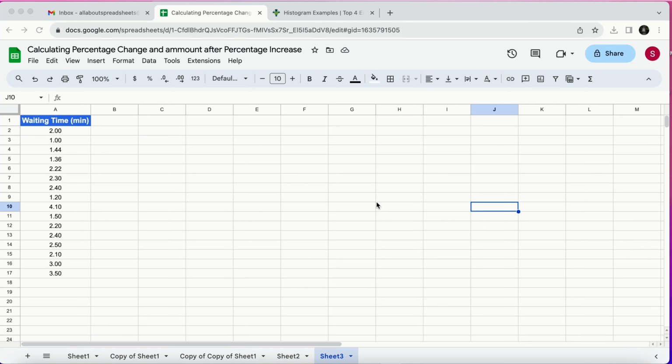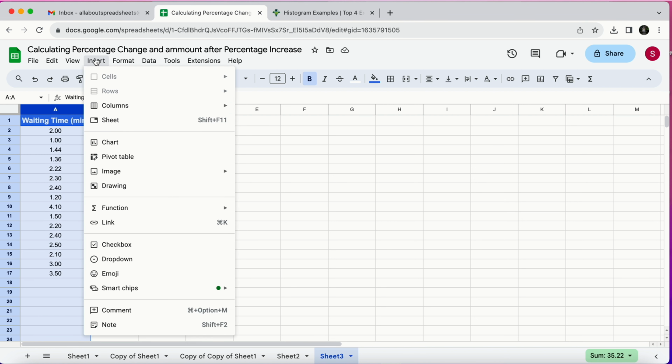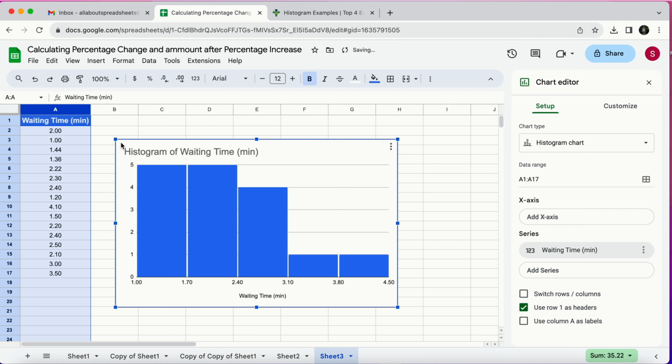In this tutorial, I'm going to show you how to add a very simple histogram in Google Sheets. So here I have waiting time data and I want to see the distribution. So I'm going to select my data and I'm going to come to Insert and Chart.